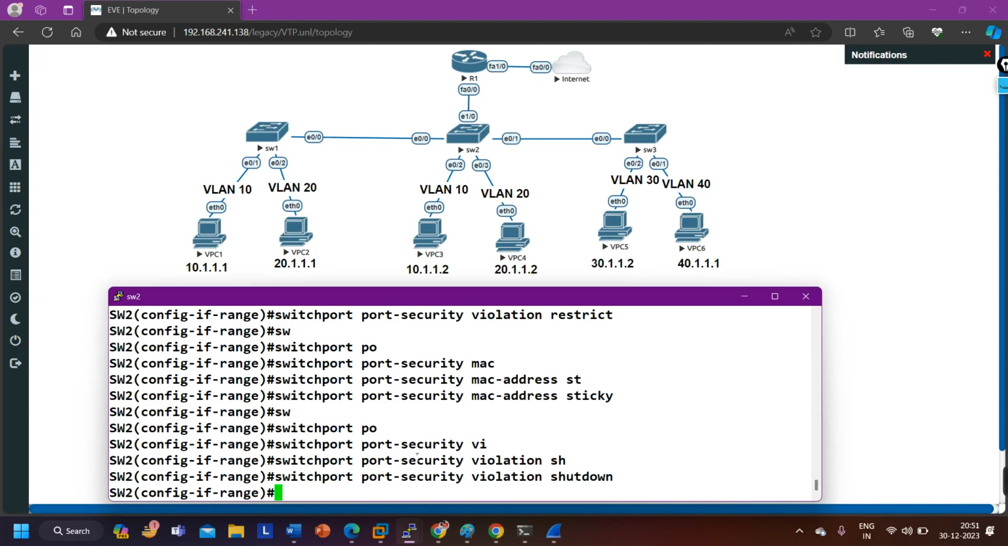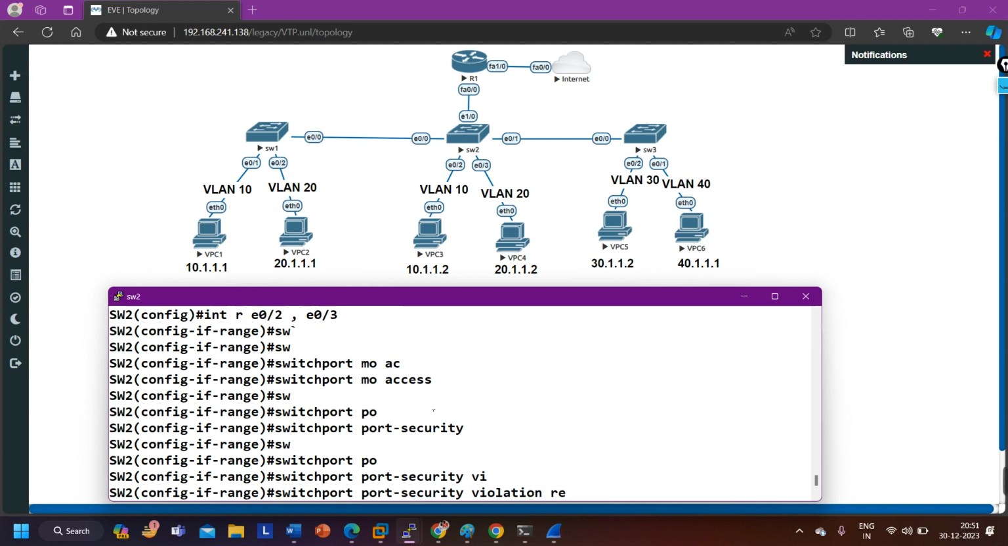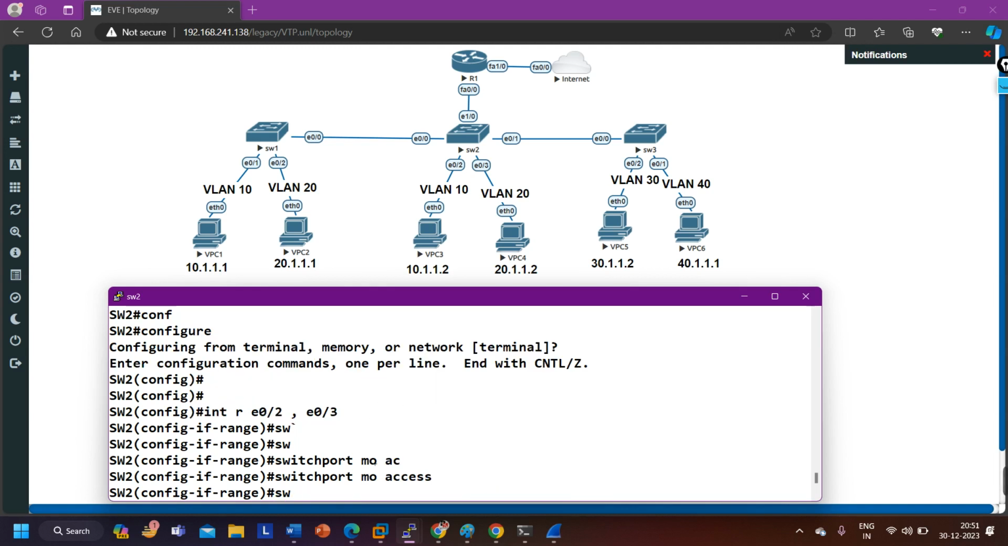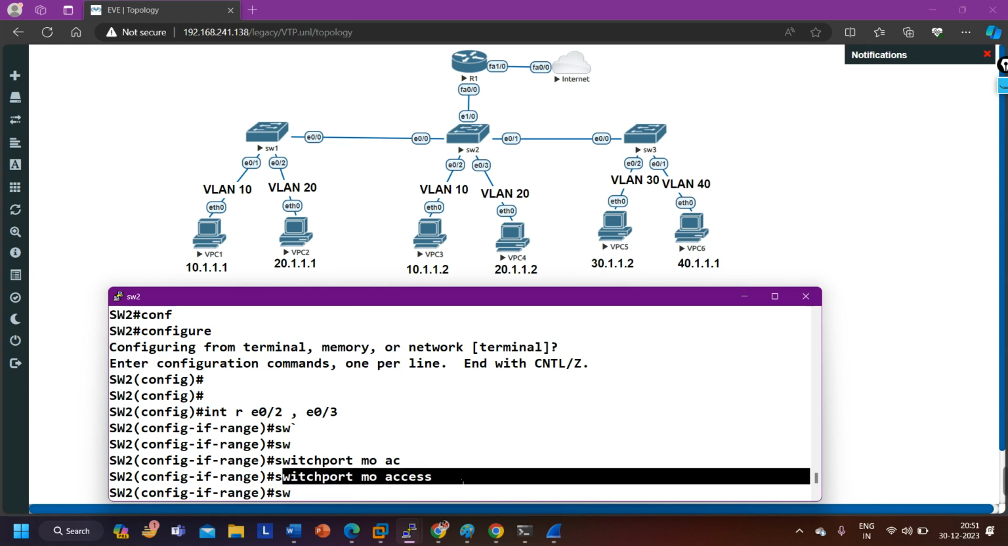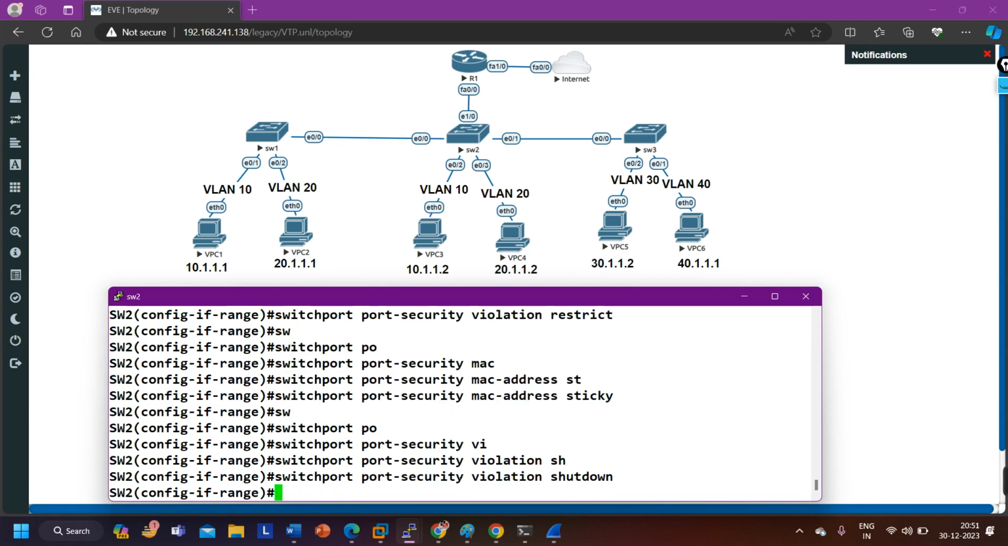Sir, can we do it on a trunk interface? The port security, can we do it on a trunk interface? No, you can configure it only on an access port. Here you can see first I have to run this command, switchport mode access. This is for an access port. Okay, any other question?